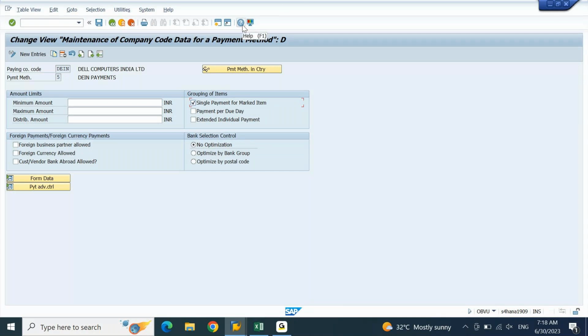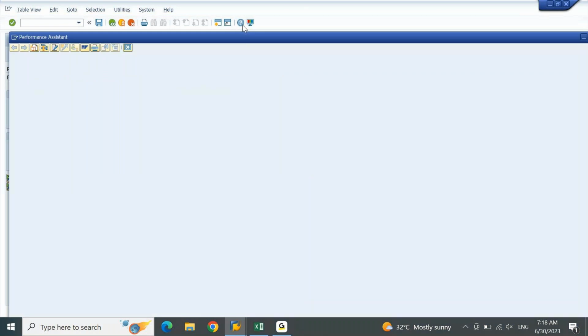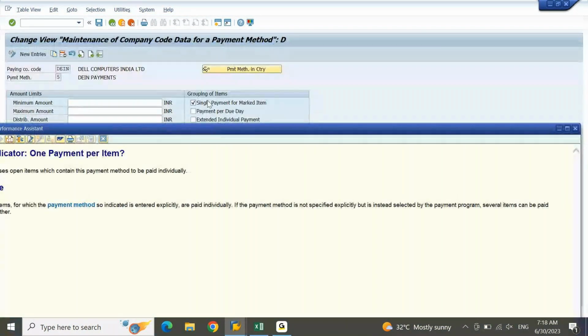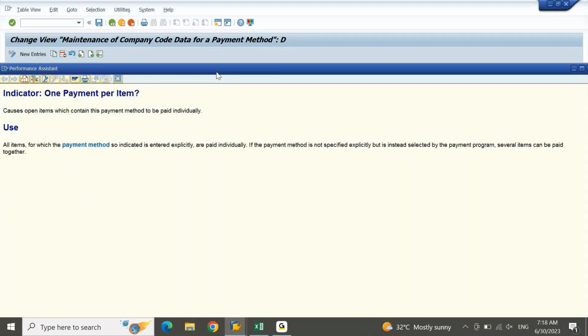If you click on this question mark, it will tell you what is going to happen if you enable this. And you must read through this. You're not supposed to Google it. Causes open item which contains this payment method to be paid individually. It is telling one payment per item. All items for which the payment method so indicated is entered explicitly and are paid individually.